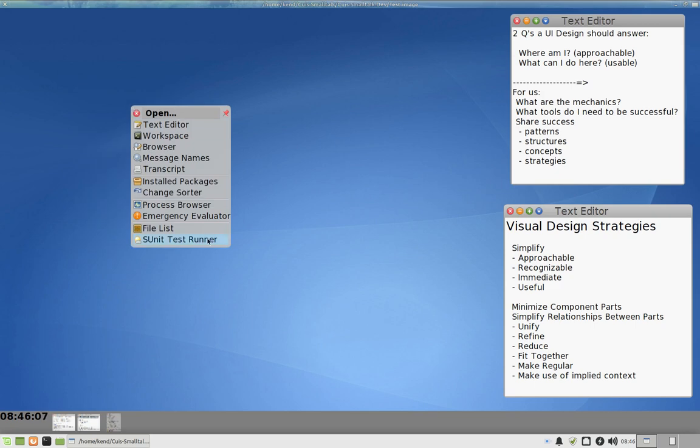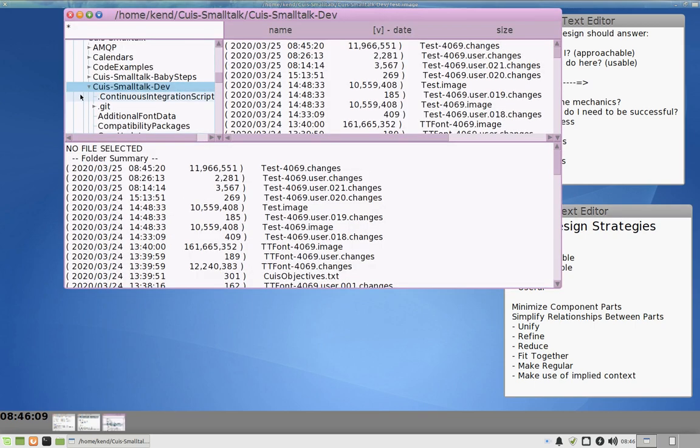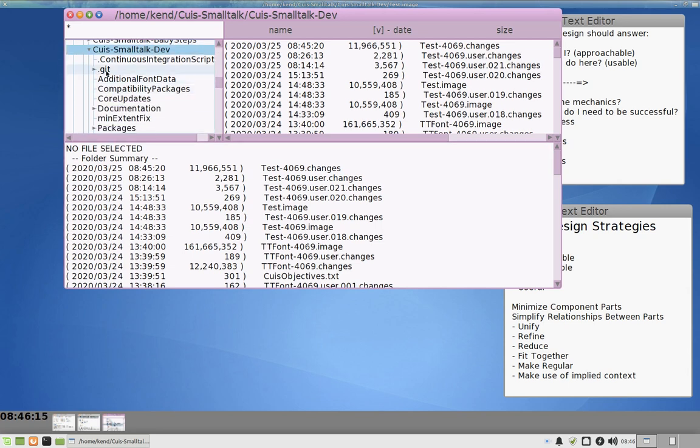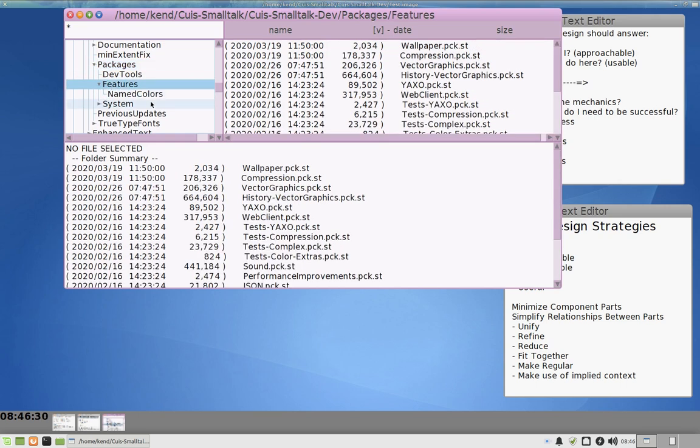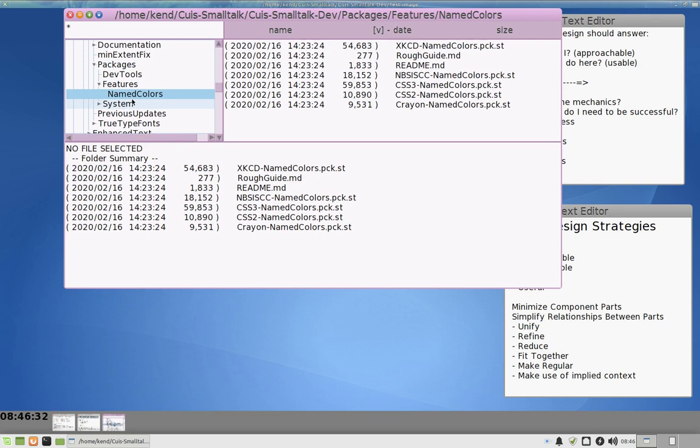The first thing I'm going to do is open a file list. A file list is just a way of exploring the file system. These little triangles on the left, if you click on one, it opens to show you what's in that particular directory. And so you have a bunch of files, and you also have a bunch of subdirectories. I'm going to look in features, and we see in features we have named colors.